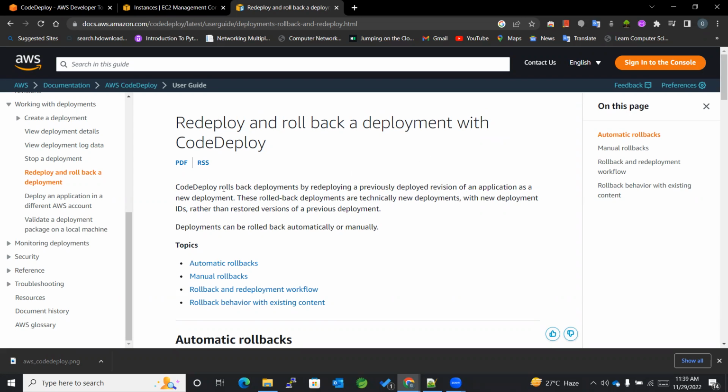So basically CodeDeploy rolls back deployments by redeploying a previously deployed revision of an application as a new deployment. These rollbacks are technically new deployments. If we deploy an application and it fails, we remove whatever we have deployed, and then we relaunch the previous working version. This is what rollback basically means.